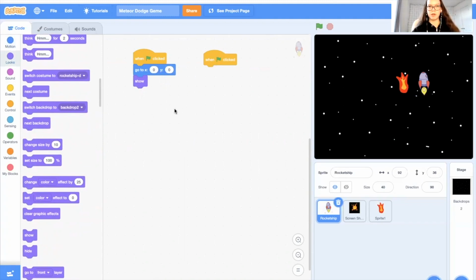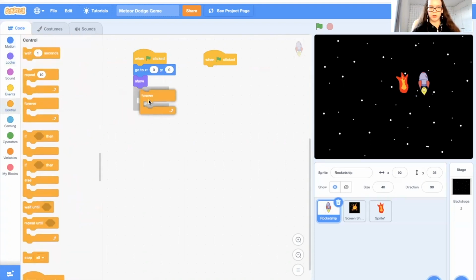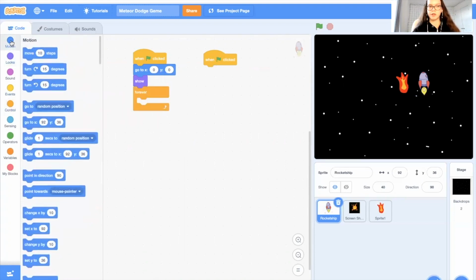Next thing we're going to do is grab a forever loop. In this forever loop, we're going to want the rocket ship to always follow the mouse pointer. So we're going to grab this point towards mouse pointer block, and then we're going to grab this move 10 steps. I'm going to change 10 to 5 though. And now you'll see if we run this, it will always follow the mouse pointer.